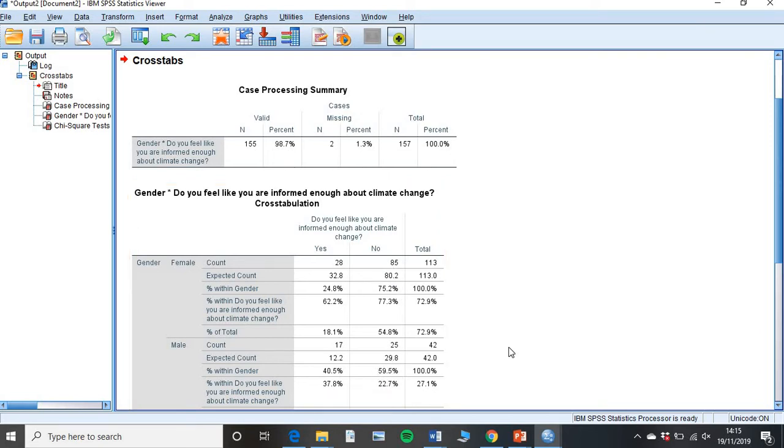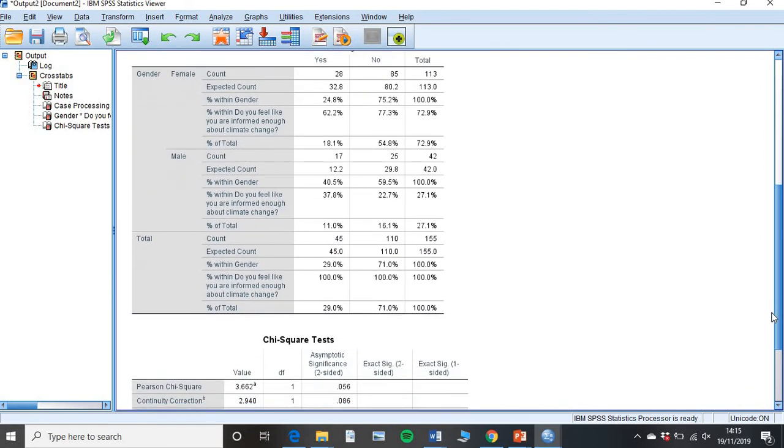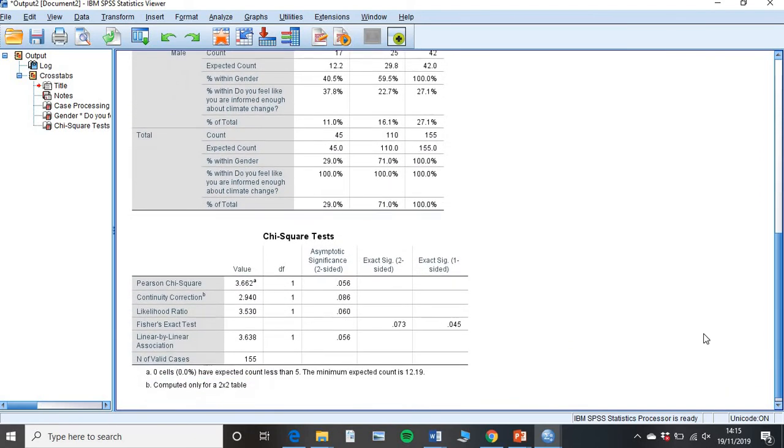So already, I'm hypothesizing, before I look down to see what my test result says, that based on this data, females are significantly more likely to say no to this question because they're the highest group there. So we're going to scroll down and we're going to look at our test results here.